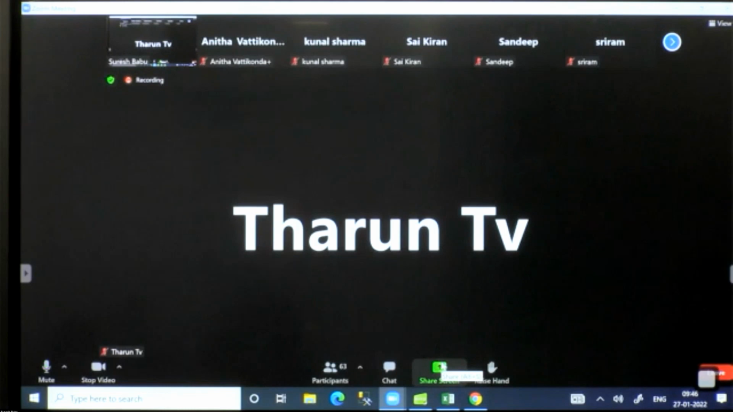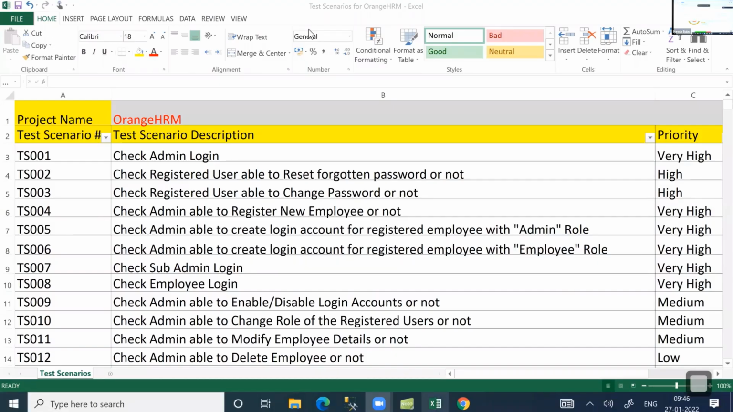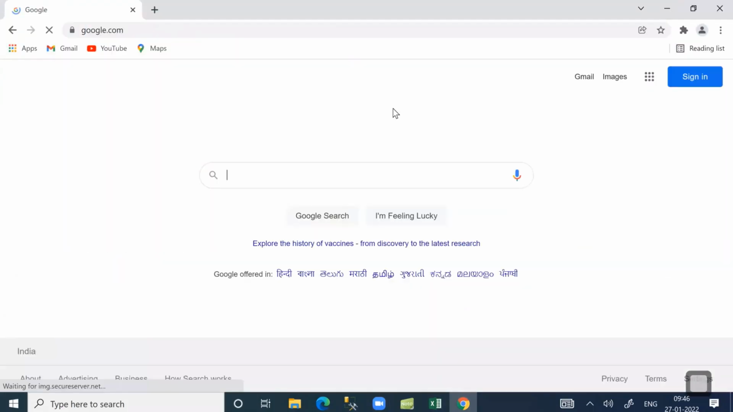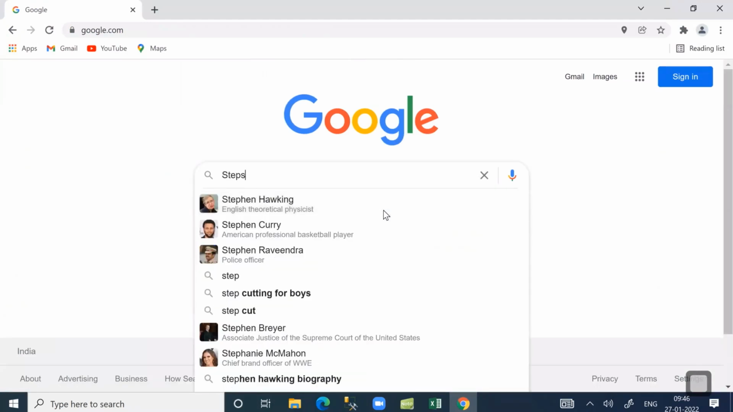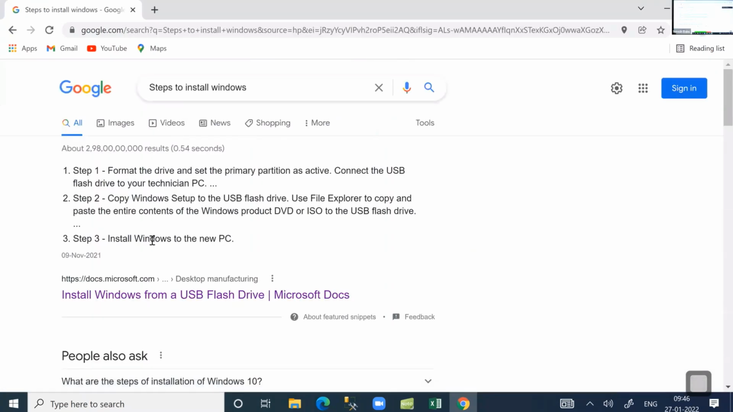If you do not know, what will you do? You do not know how to install the Windows operating system, but you are asked to install it. Generally, what do you do? YouTube.com or Google.com, correct? Steps to install Windows. Windows belongs to which company? Microsoft. They have given clear documentation.